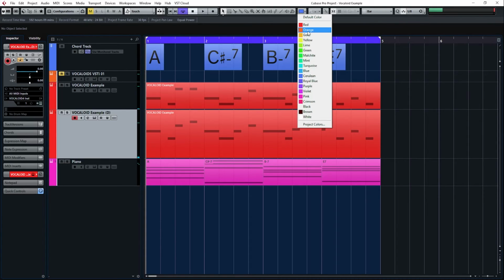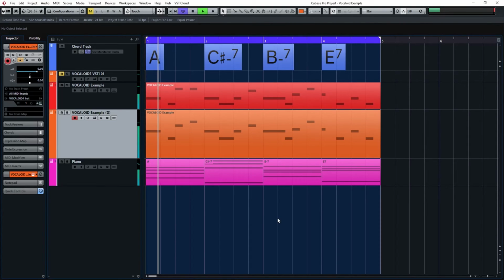Let's make this a different color so that we can distinguish it. And let's call this one harmony. Let's listen to it one more time. And there we go. We've got a basic melody, harmony vocal, and chord progression with barely any effort. Isn't modern technology great? Be creative.